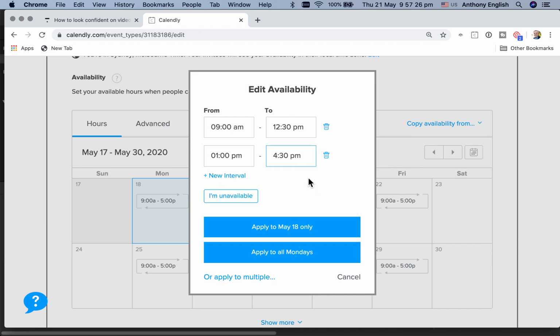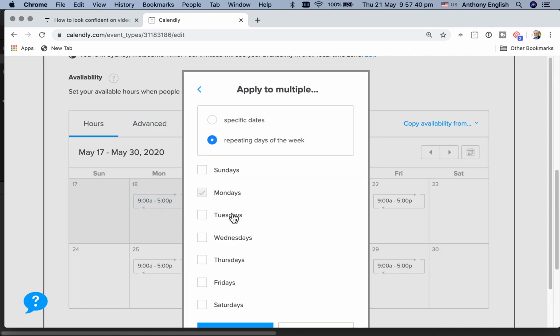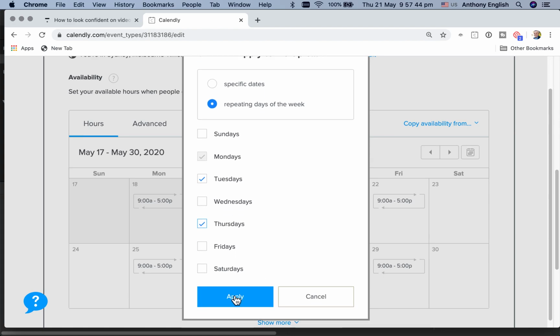Now, does that apply to just Mondays? How often do you have this training? How often are you going to make this available? You might say, well, I've only got this training available on Mondays, Tuesdays, and Thursdays, let's say. So I'm going to say apply to multiple days: Mondays, Tuesdays, and Thursdays. And I hit apply there.